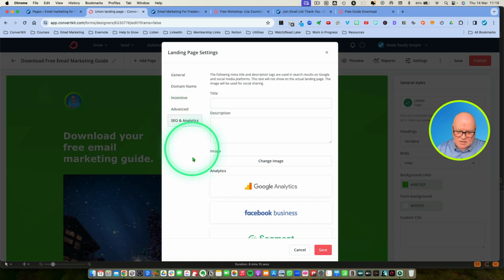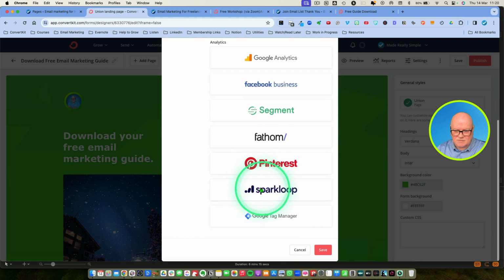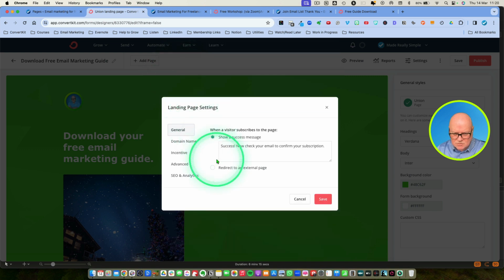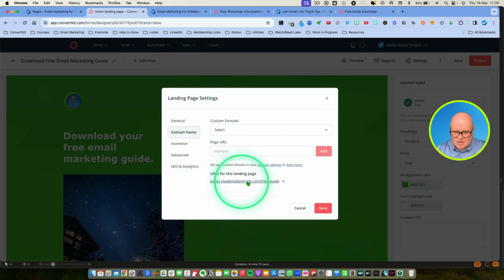Again, SEO and analytics is not applicable to an opt-in form, but it is to a landing page. So if you want to go a bit deeper into search engine optimization and connecting Google Analytics and all that kind of stuff, you can do that too, but it's a bit more advanced, and you certainly don't need to do it. Okay, so we're going to leave it nice and simple. We've added in our domain. I'm going to show you how that looks when I click save here.